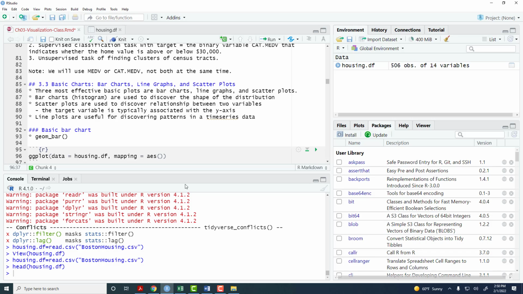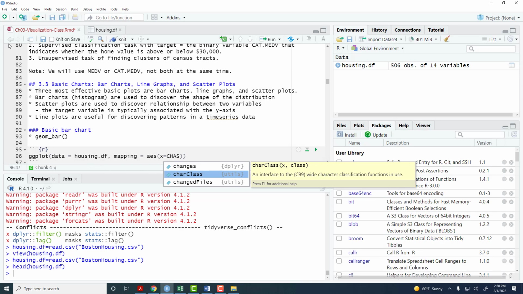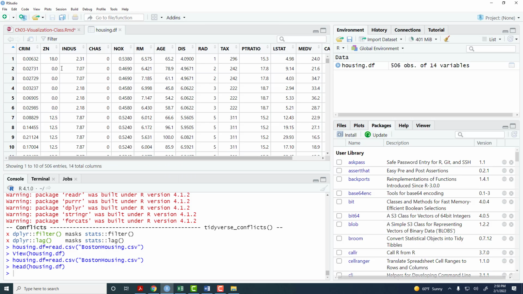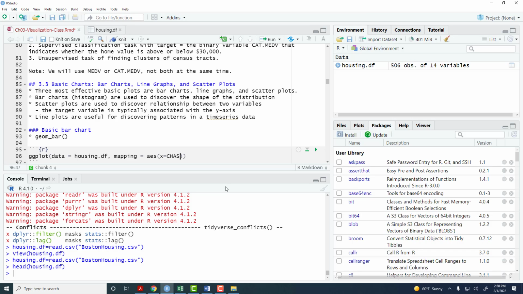You say mapping equal to aes, and then you can specify. In a bar chart there is only one variable, and you want that variable on the x-axis. So you say x equal to, say, CHAS. Remember, in housing there is CHAS, and CHAS has zeros and ones. CHAS is whether the property is adjacent to the Charles River or not. 0 means it's not, 1 means it is. And we want a bar chart for that.